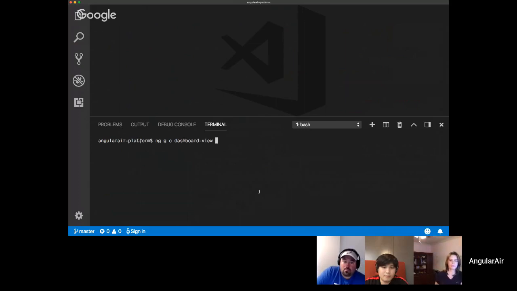I want to target a project. Again, if we remember that apps and libs get created as project entries, so we can use the Angular CLI flag --project equals, give it the name. In this case, it was admin-dashboard, because we're going to add it to the lib, right? The dashboard lib that we created.